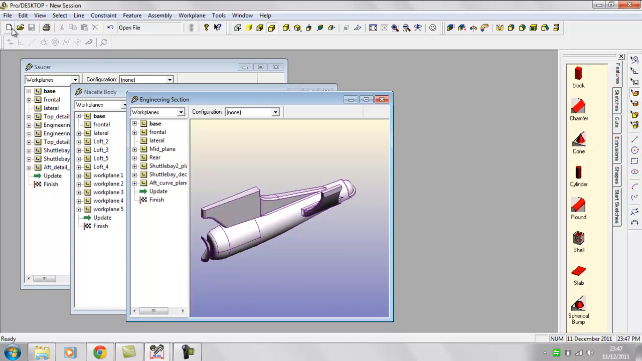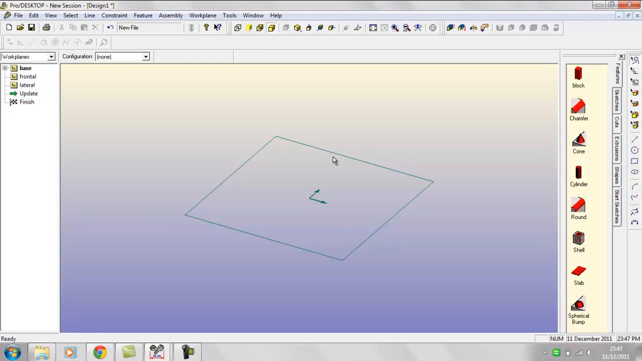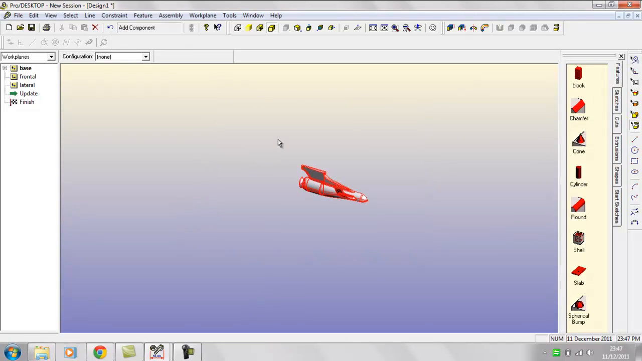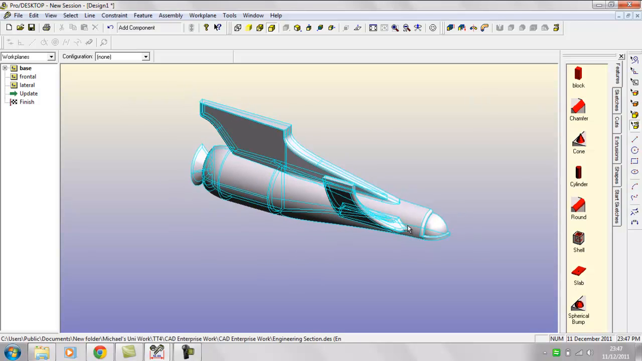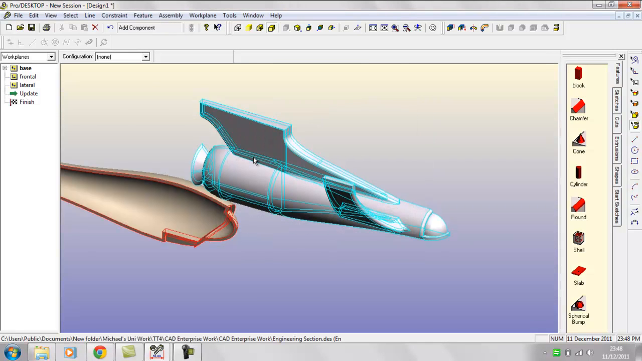So we do new design in this very old version of Pro Desktop. That says now we're going to add the first part. So I'm going to start with the body because that's the part that everything else is aligned with. So that's that in. And just zoom in. There we go. Okay, so this part's fine where it is, so we're just going to fix that in position. Don't worry too much about the commands because all the programs are different, and as I say, this is a very old version, but they all have very similar commands. So there we are, adding the engine in.